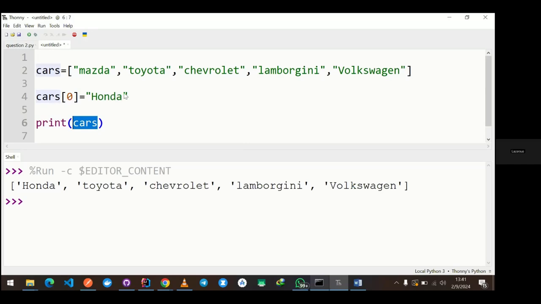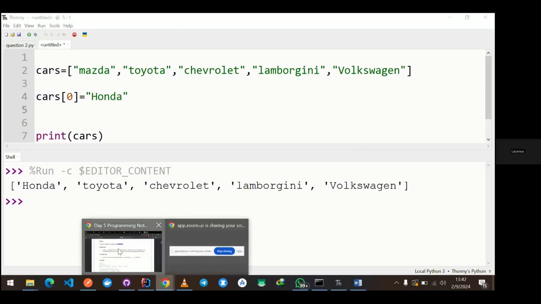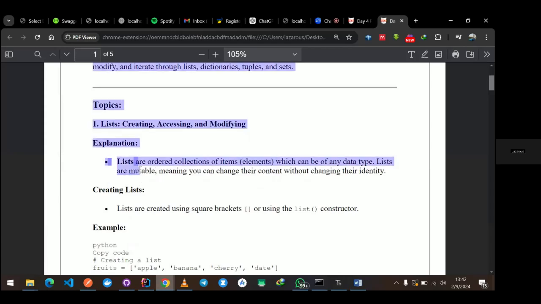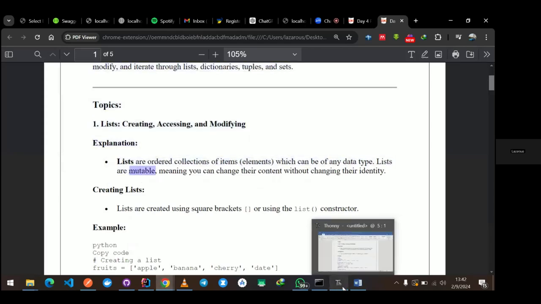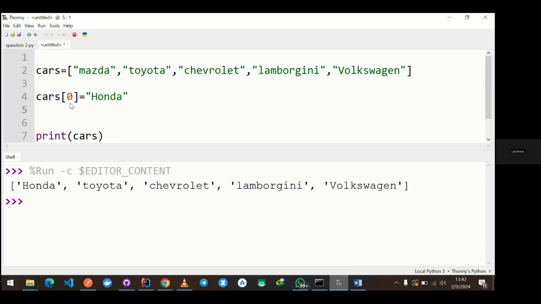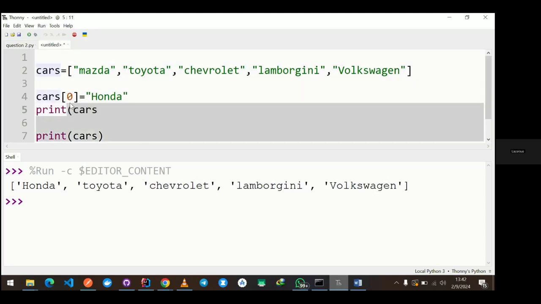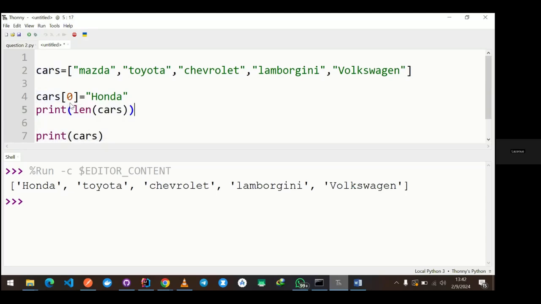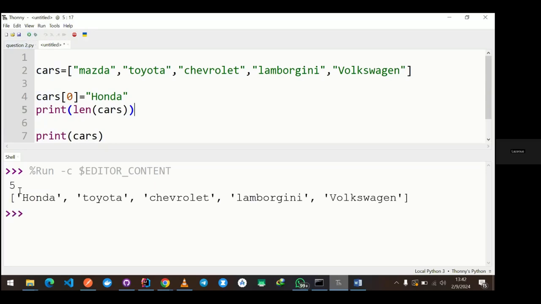Then also, other than modifying, you can increase. So we said lists are mutable. The term mutable means that they can be changed. So here I can see that the length of my list is 5. So if I've printed this earlier, I want to print the length of cars here. We see that this is a 5, right? Which is this one.